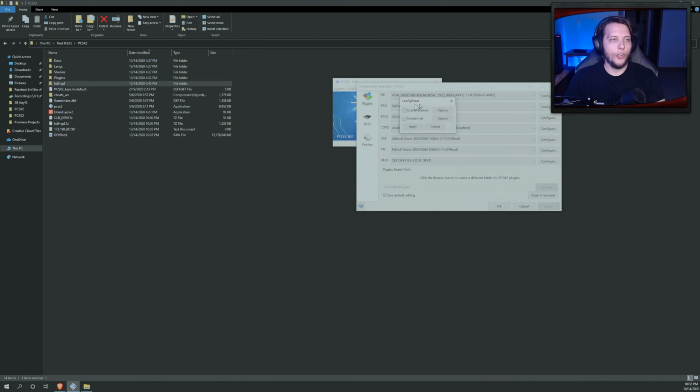Now from there, you're going to get this small little window right here, this config form. You're going to want to make sure that both of these boxes are checked, enable Ethernet and enable HDD, which stands for hard disk drive. From there, we don't need to worry about configuring the Ethernet, but we do need to configure the hard disk drive. So we're going to click options.